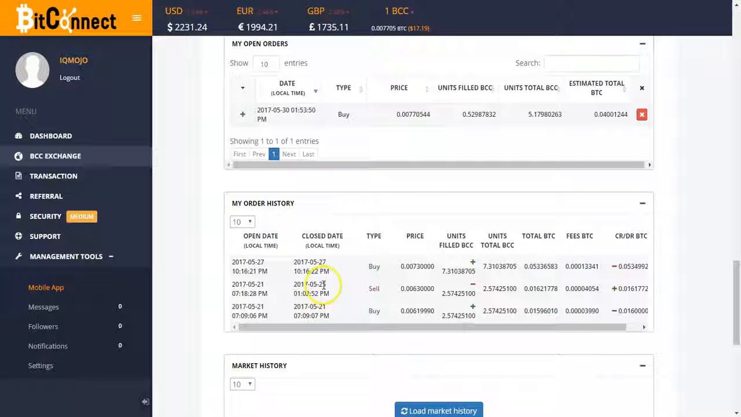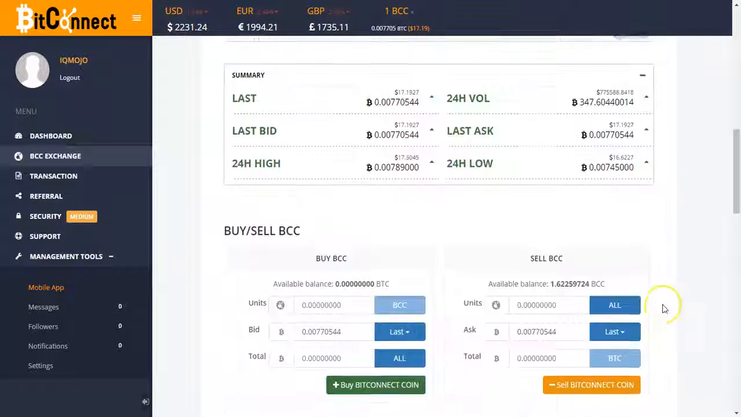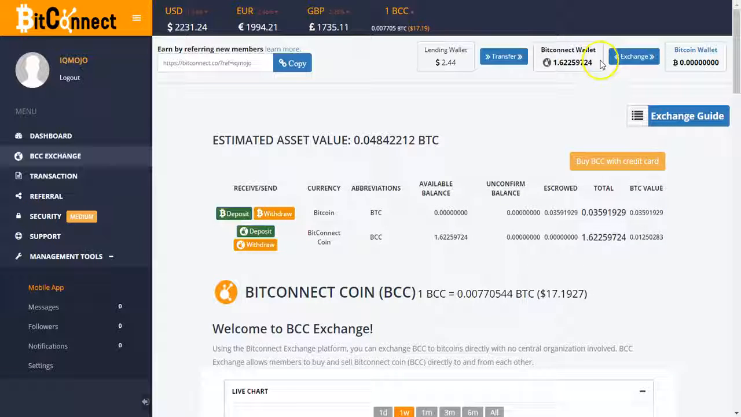Here was back when I purchased into the lending program first. I did this process here, and you can see that as it shows in the history. So I'm just waiting for my Bitconnect wallet to update so that I can have all of the Bitconnect coin that I need to do the lending.